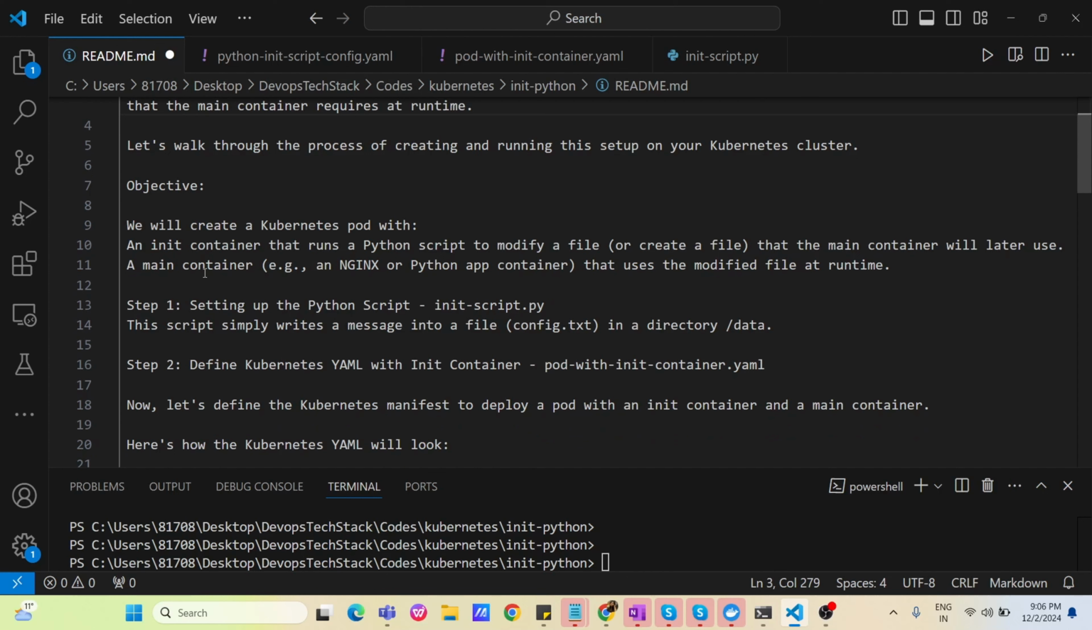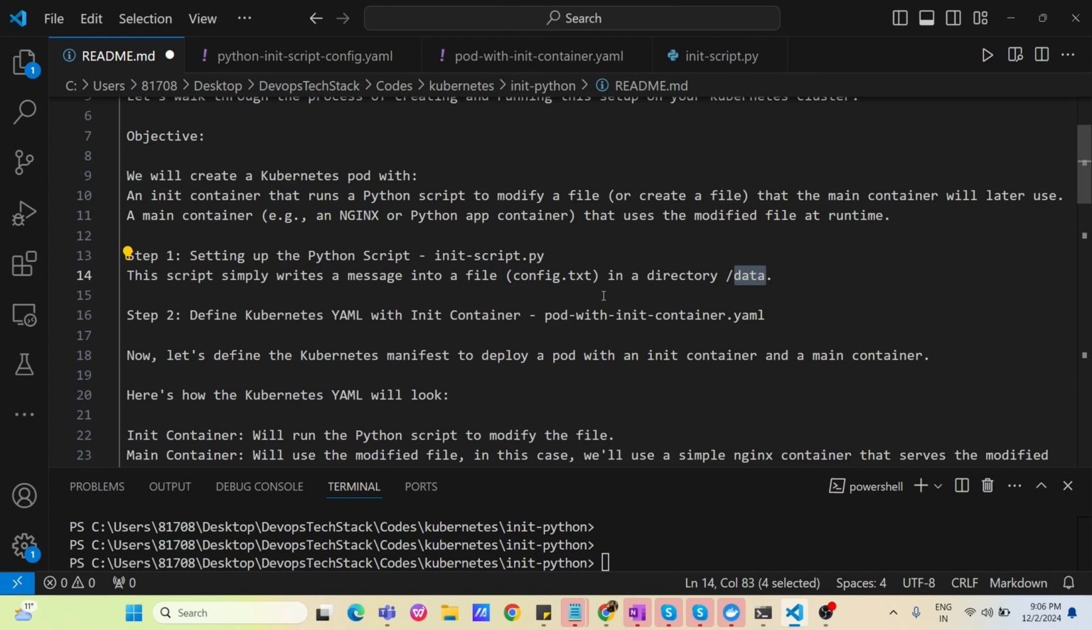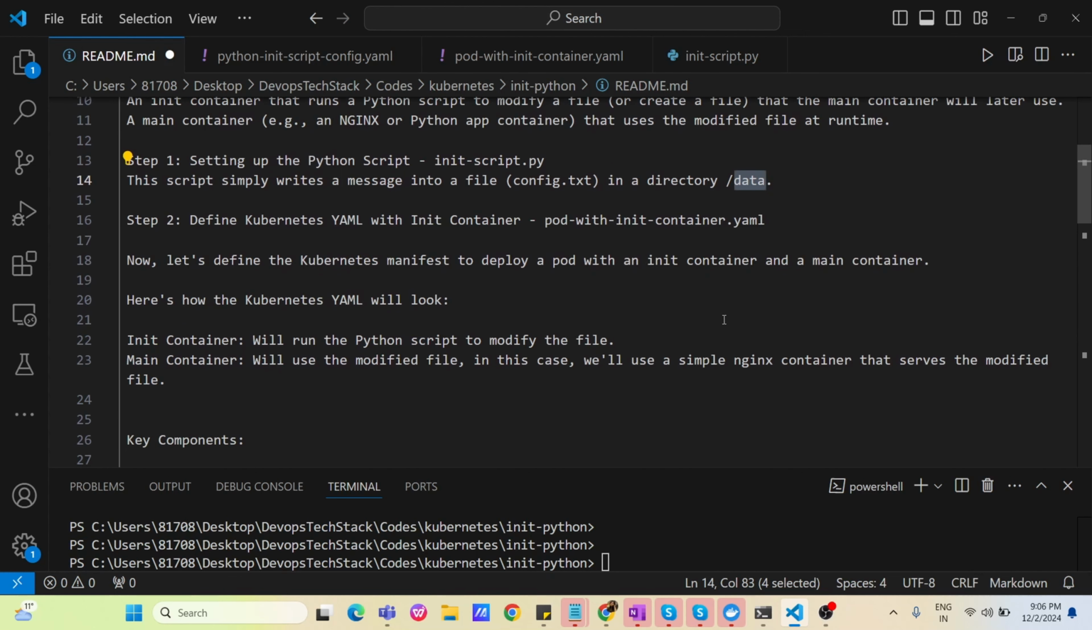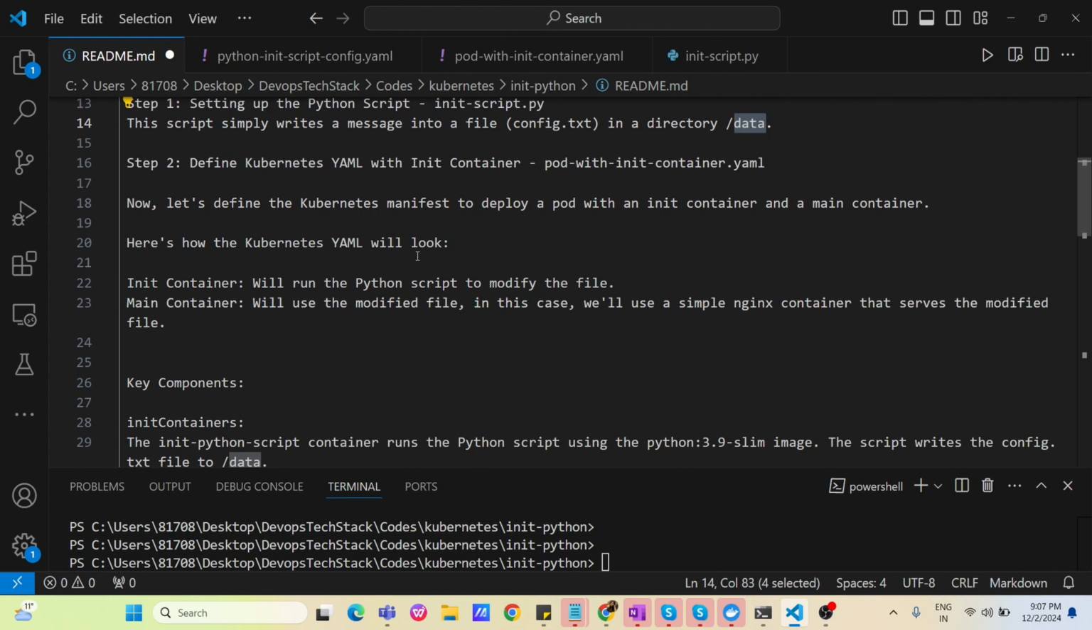First, I have a Python script, init_script.py, and this script is simply writing a message into a file. That file name is config.txt in the directory /data. Second, defining the Kubernetes YAML with the init container. Let us define the Kubernetes manifest to deploy the pod with an init container and the main container. And how exactly the YAML would look, I will explain that as well.